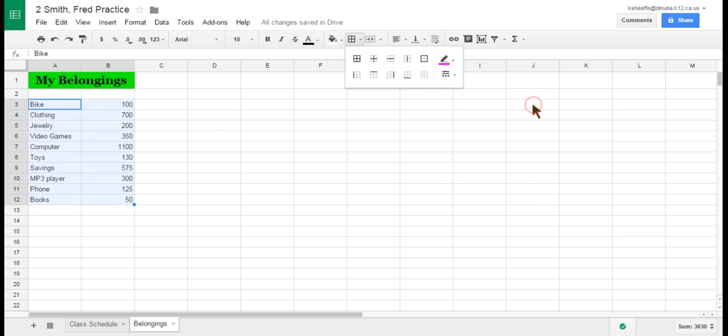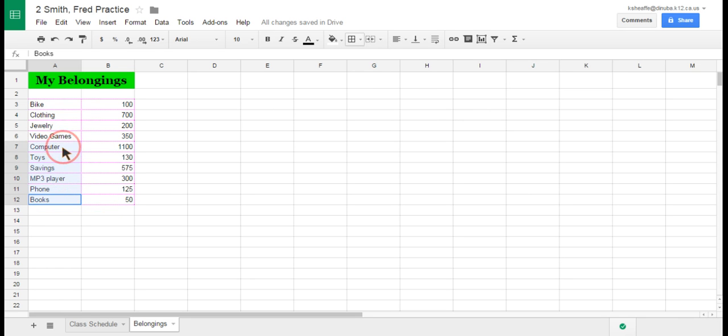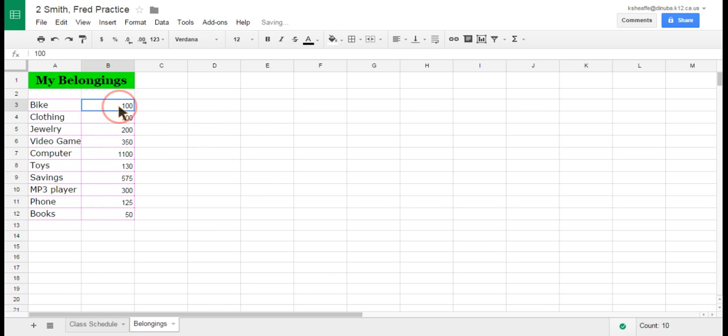I'm going to change something really obnoxious. I'm going to put dots on my borders. Now it's really hard to see unless you zoom in really closely, but there are pink little dot borders around my data. And from here, I'm going to choose the text data on the left. I'm going to change it to Verdana. I'm going to make it a little bit larger, maybe size 12.